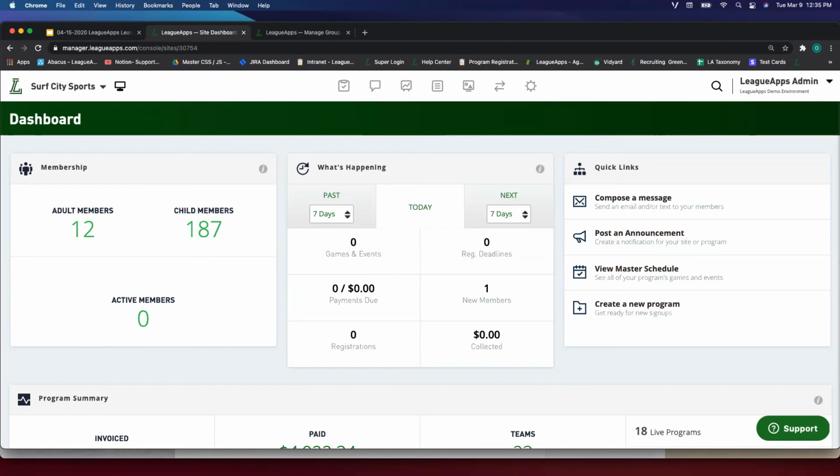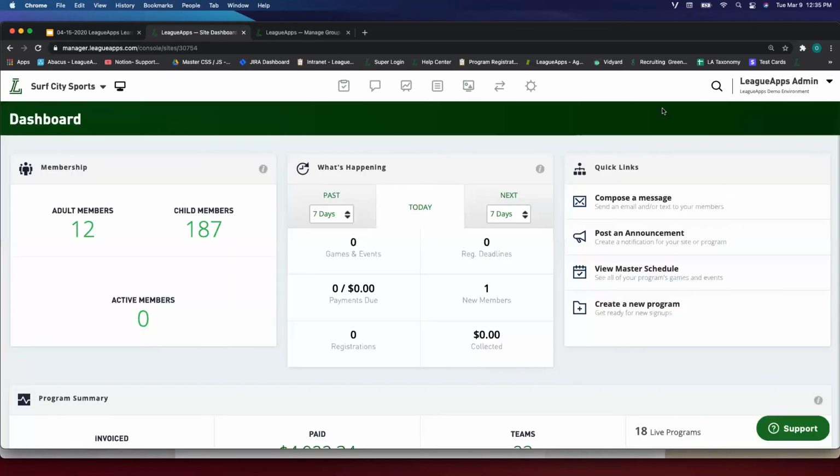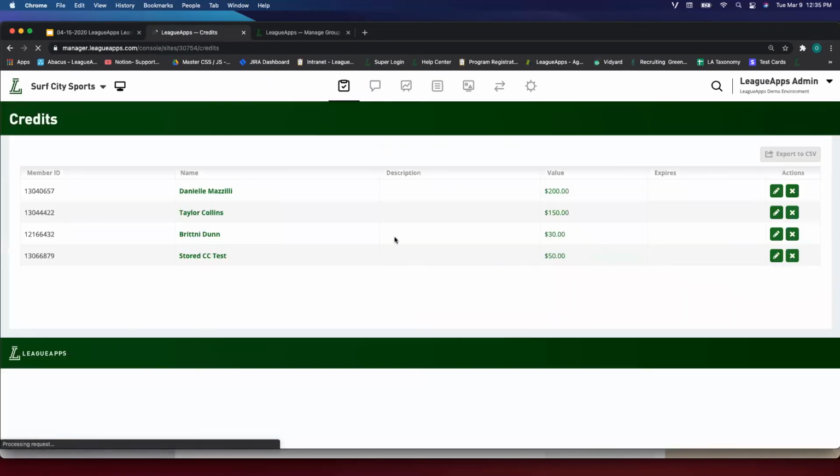The first question is, how do you use site credit? Okay, cool. So site credit is an interesting feature. First off, you're going to be able to manage your site credits under Manage Credits. Anyone that already has a site credit will populate in this page, all right? And you can export this if you need to.